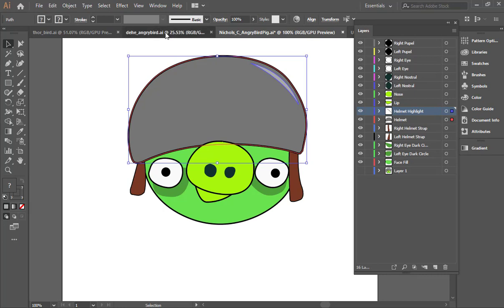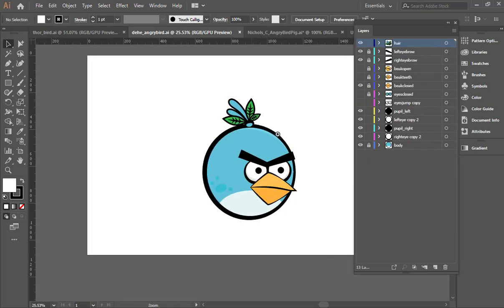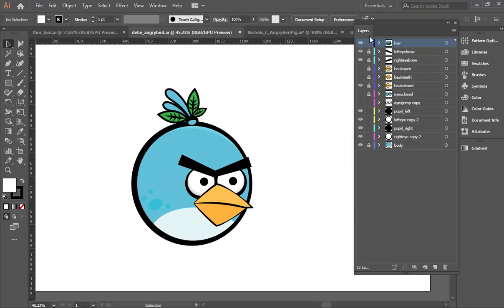Okay. Here's another one. This one's from a 3/4 view. And again, you'll see this one has little hairs at the top here. They have the left eyebrow and right eyebrow separated. That way they can control the eyebrows if they want to. This one also has several different beaks. If you wanted your character to have different expressions, you can do that by switching between different layers.